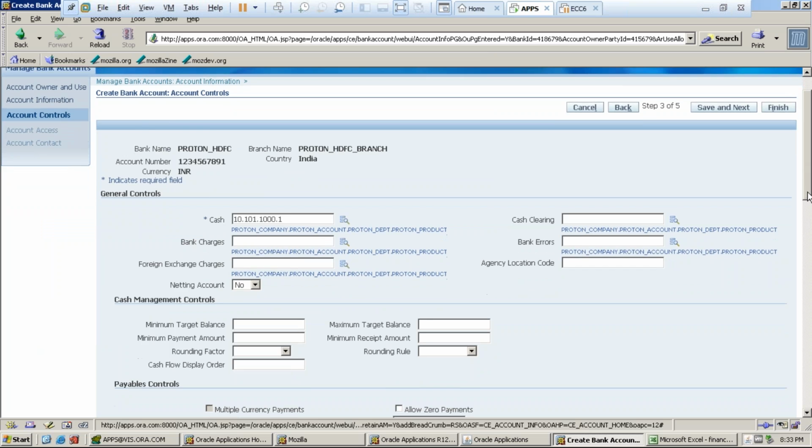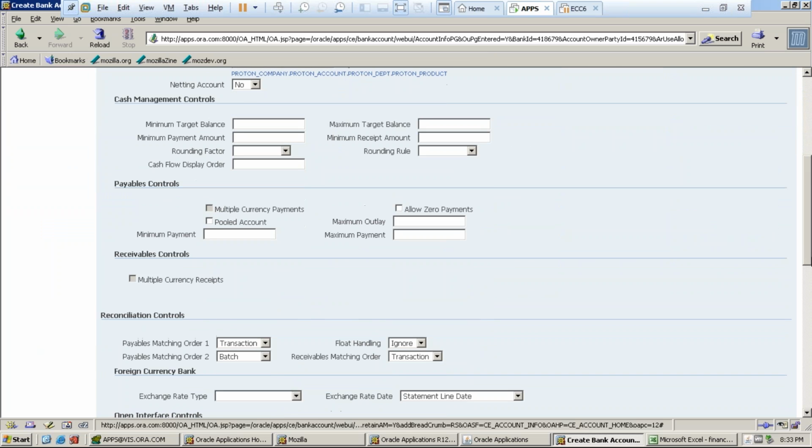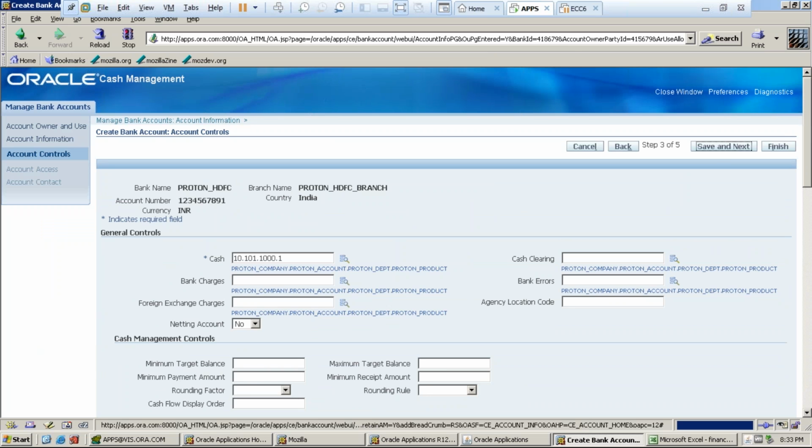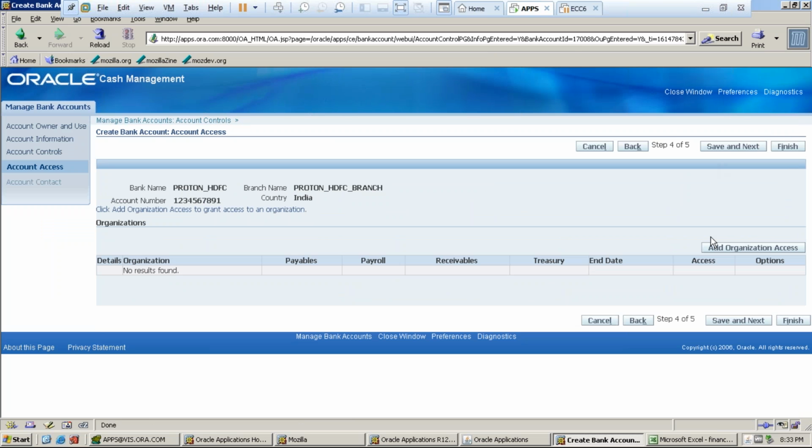Yeah. Thank you. So now this is a cash account. It's a mandatory account, and others are not mandatory. Then click on save and next. And here, okay, you need to provide the organization access as well.